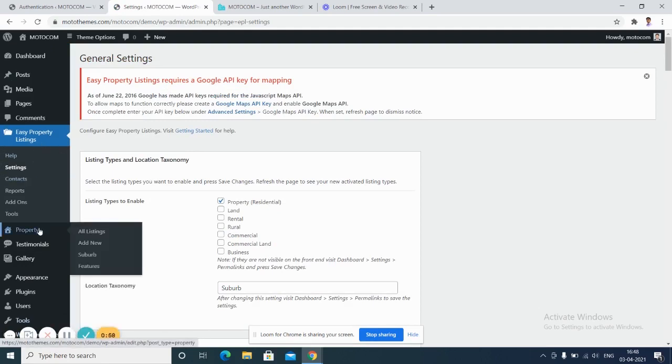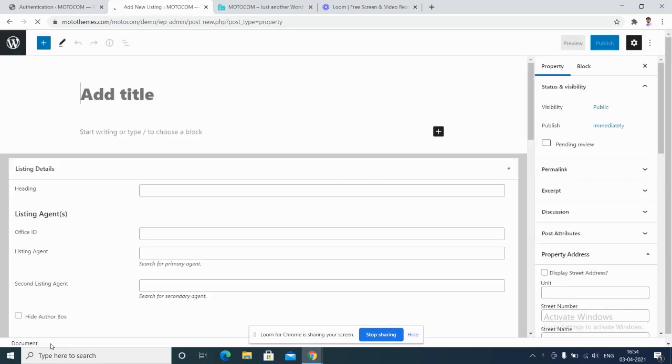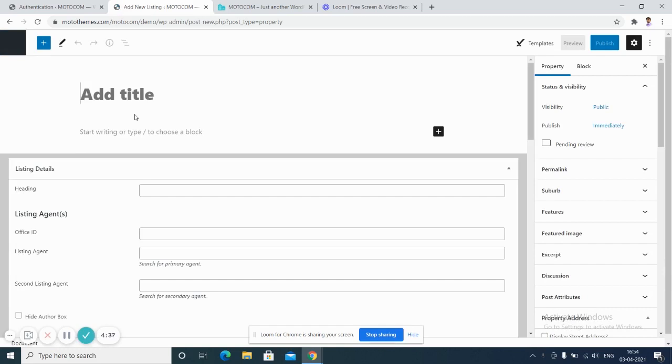Next, as we have only listed property, we can go and try to add a new property. Let me show you that. We can add the property by going to the property tab, add new. Here you can add the title of the listing. Say we can go for title apartment.